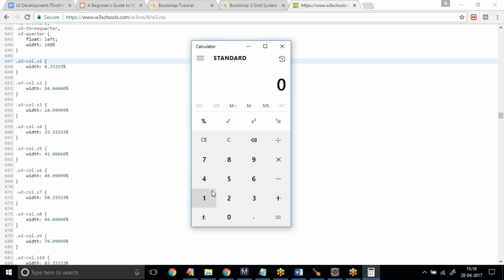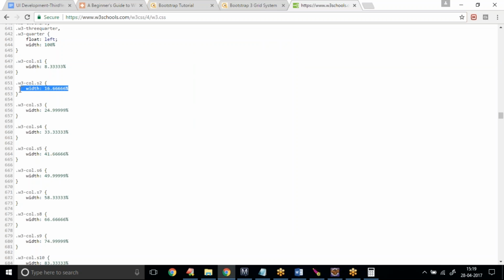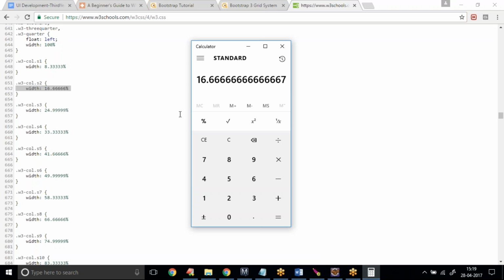It's not 100 by 6. Okay, if you see 100 by 6, yes, it is 100 by 6 only, because he is dividing the whole width of the 100% into 6 boxes, so he is giving a width of 16.66%. And next, if you want 3 boxes, 100 by 3, it is 33.3%.